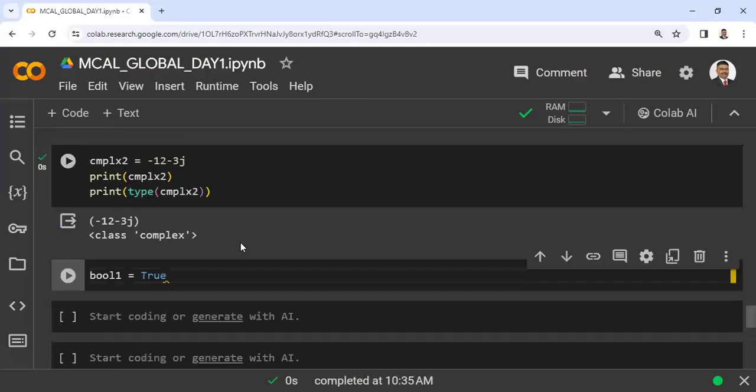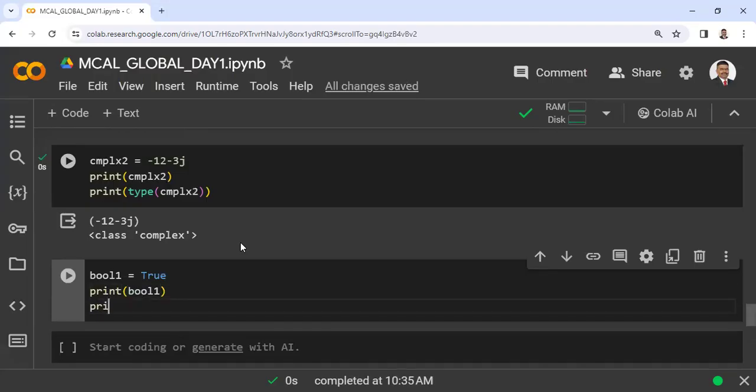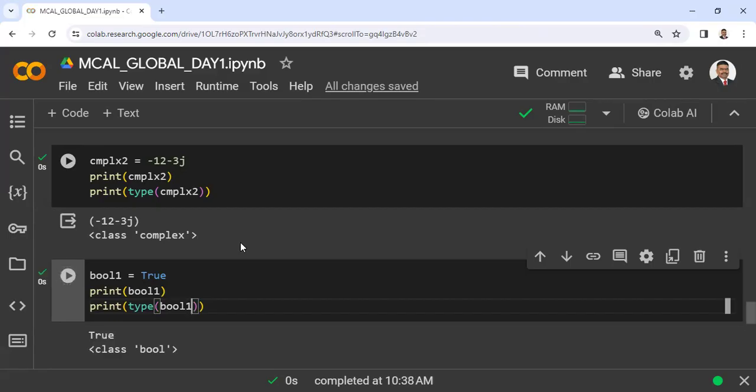So True. Now I say print bool1. I'm using the print function and the type function on bool1, and then I run this one. So the output is Boolean.